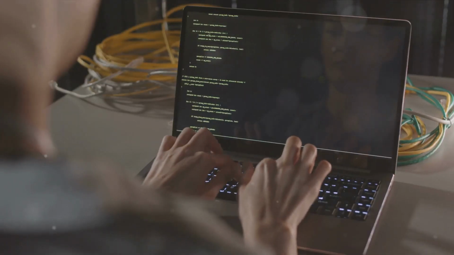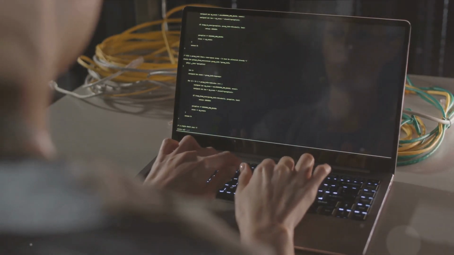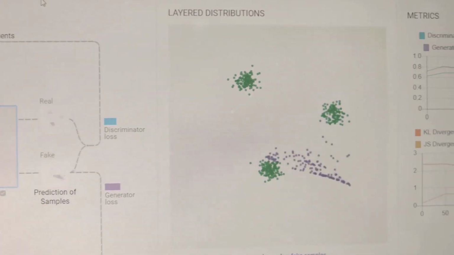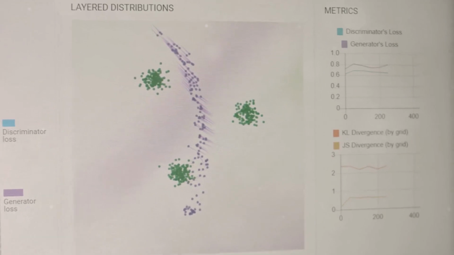Use a separate validation dataset to evaluate the model's performance. If the model is overfitting, consider adding dropout or regularization techniques. If it's underfitting, you might need to add more layers or nodes.